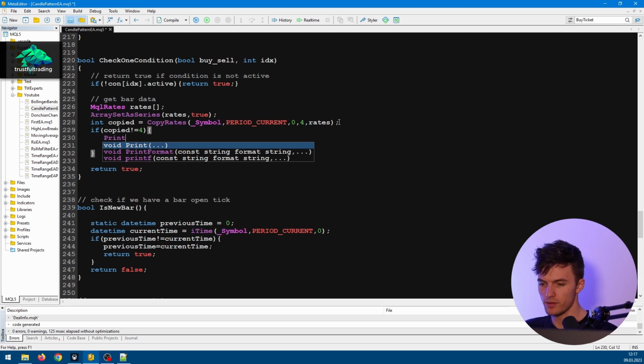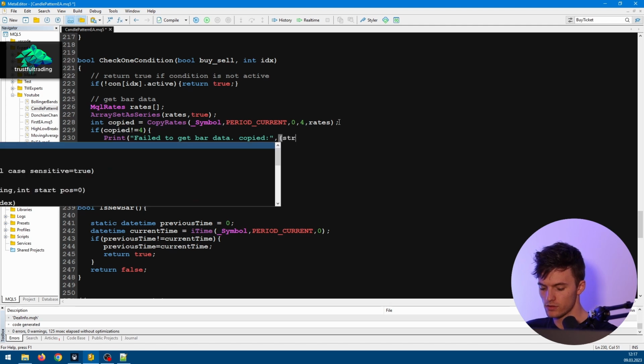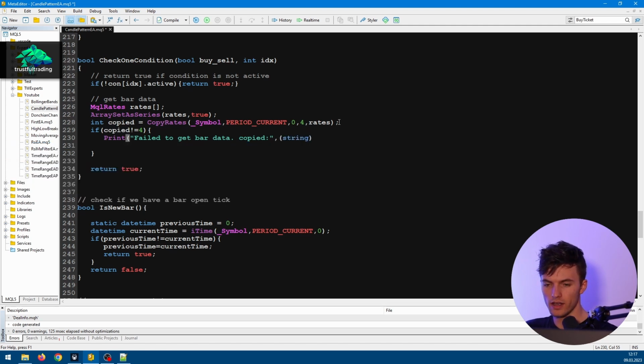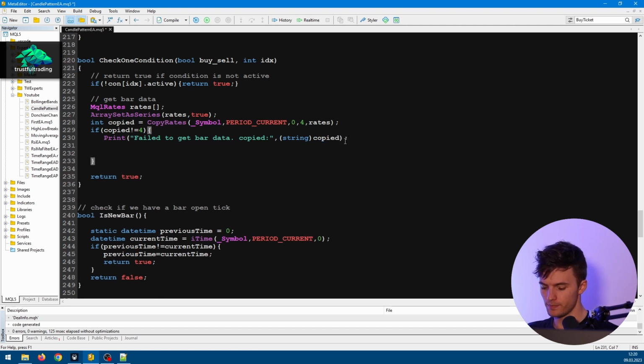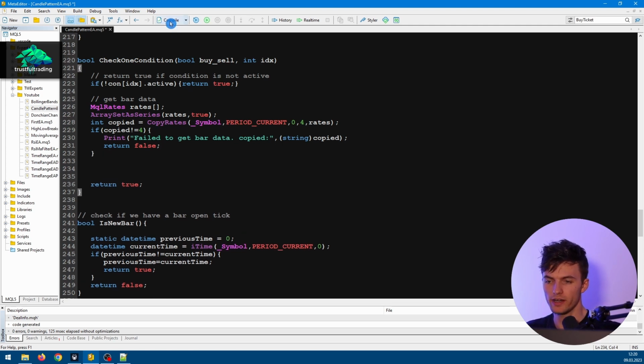So we can just print a message for the user, failed to get bar data. Yeah, we can also print out the value here of this copied variable. So I will just cast this to string, copied, and now we also want to return false here. Okay, so now we have the data to check the condition. Let's compile, and let's make sure that we don't have any mistakes here in the code.